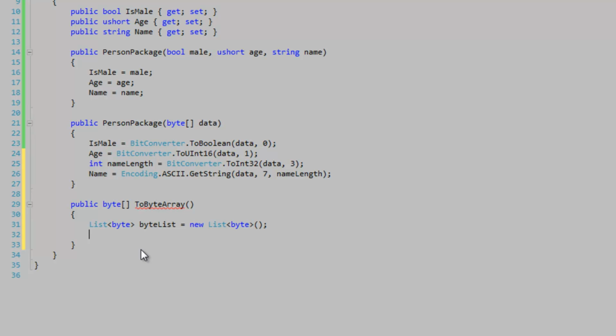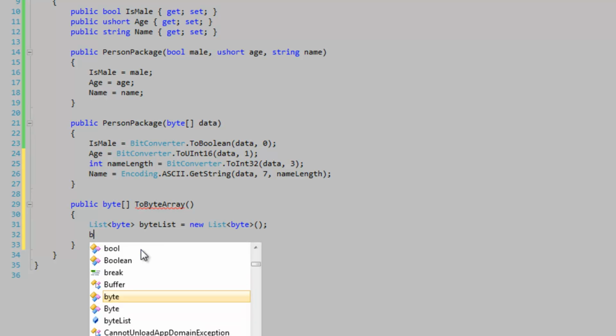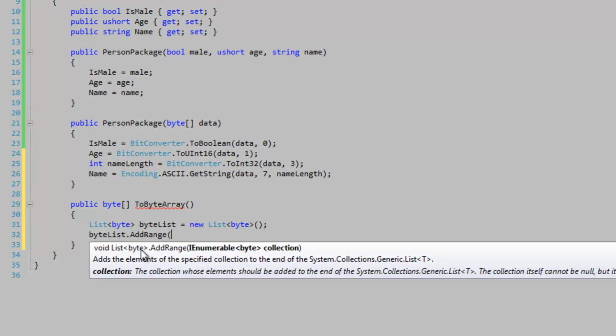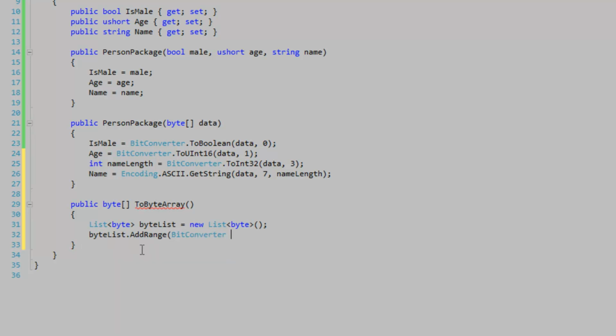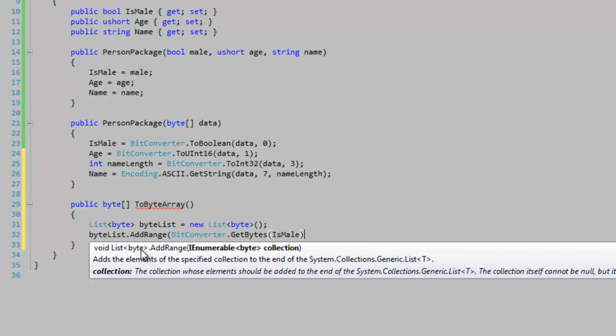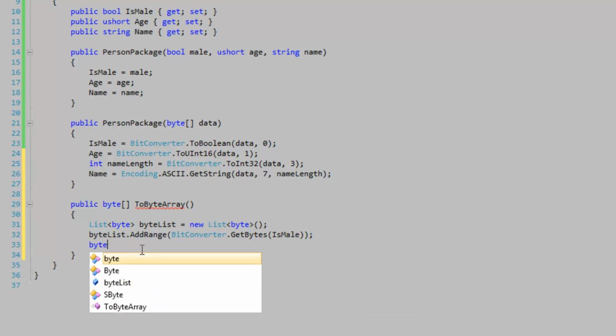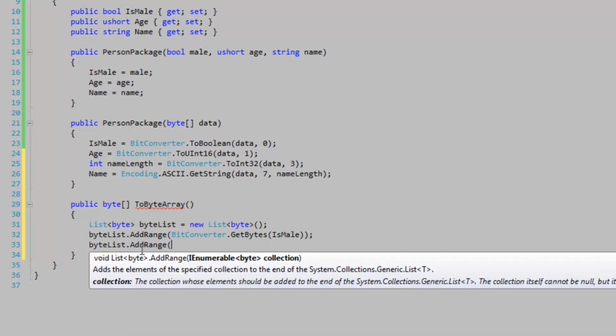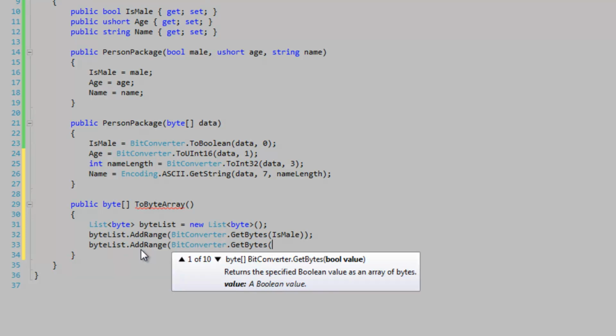So we are first going to add the isMale property here. So byteList.AddRange. We're going to add a range of bytes being BitConverter.GetBytes and the isMale property. And we're going to do the same thing for the other values. AddRange, age, so BitConverter.GetBytes, age.